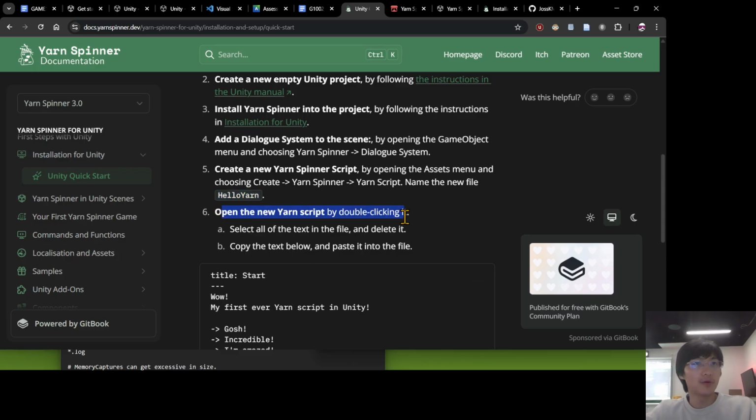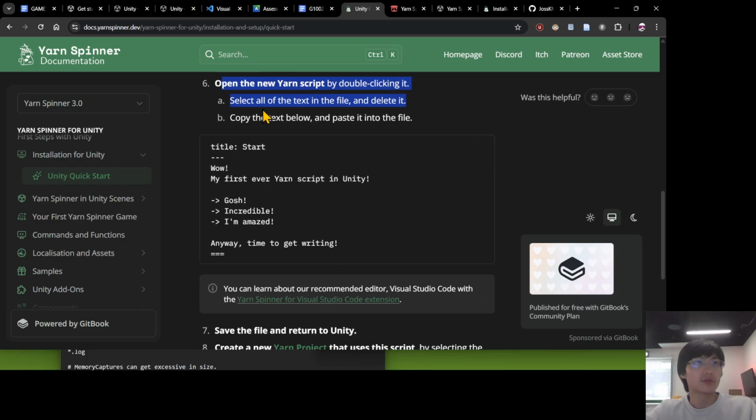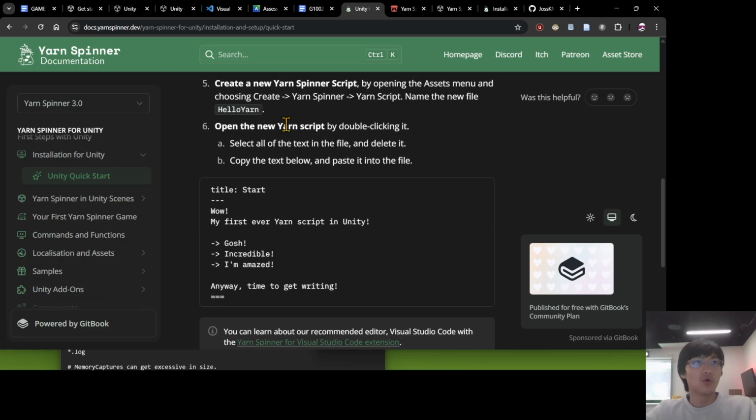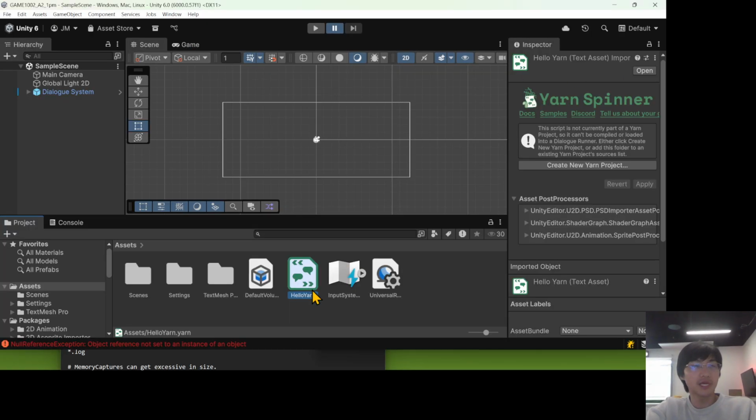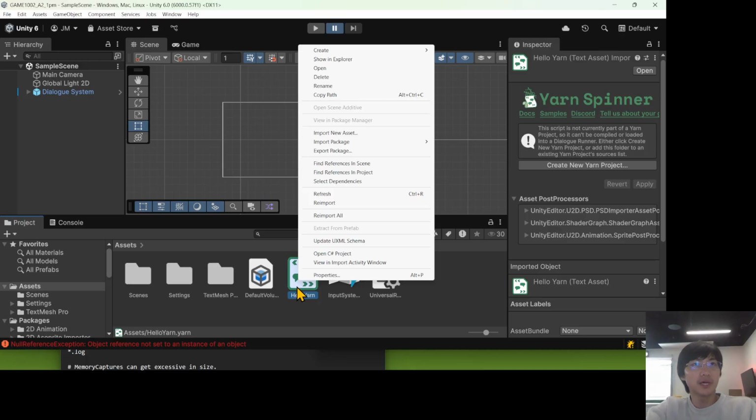Anyway, open it by double-clicking it. Select all the text and delete it. Then paste this text below. Okay, let's do that. So if we've installed Visual Studio Code, as we were supposed to in the setup instructions, then we can associate this type of file with Visual Studio Code.